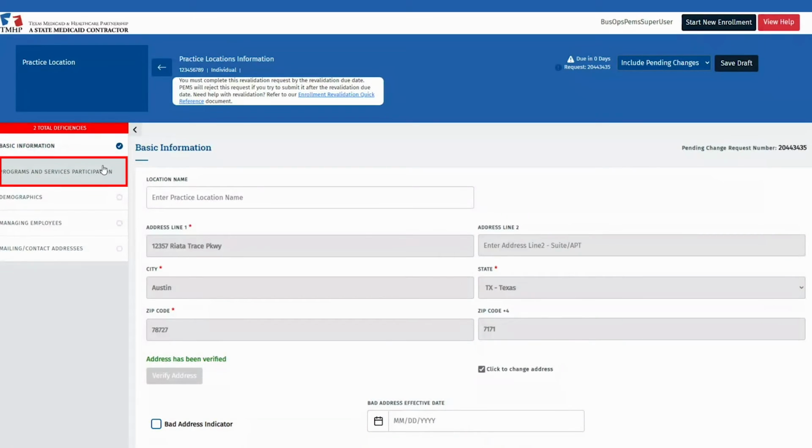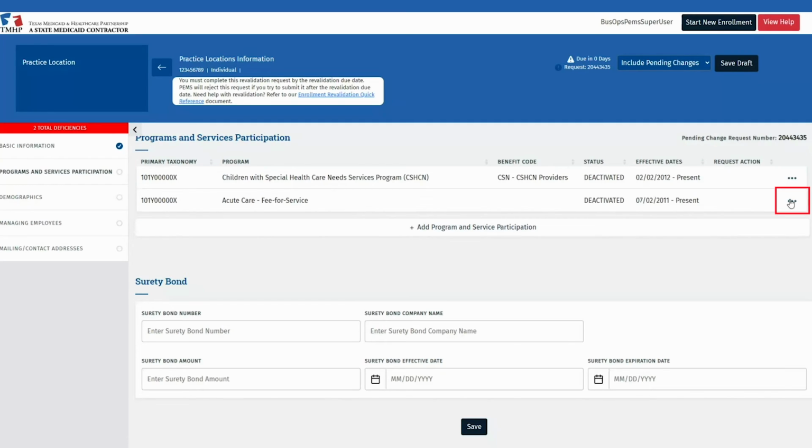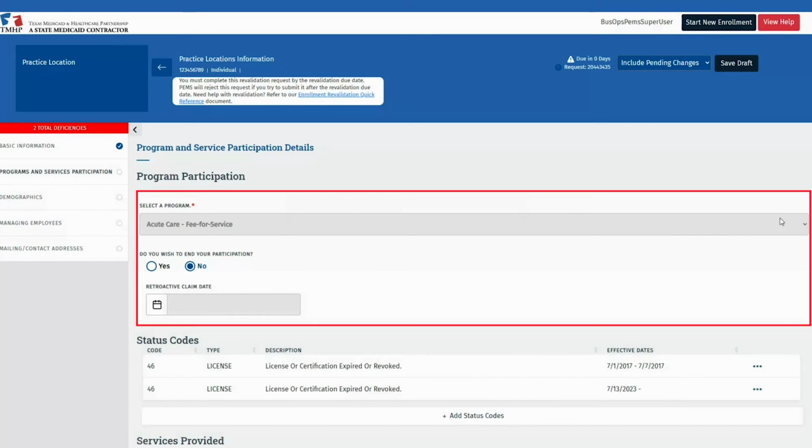Now click on the Programs and Services Participation tab on the left. If multiple programs are reflected, for example acute care fee for service, and children with special healthcare needs, or the CSHCN program, you will need to complete information for all programs. Start by clicking the three dots on the right of the program and select Open. At the top, you will see the program. Underneath this, you will see the question: Do you wish to end your participation?